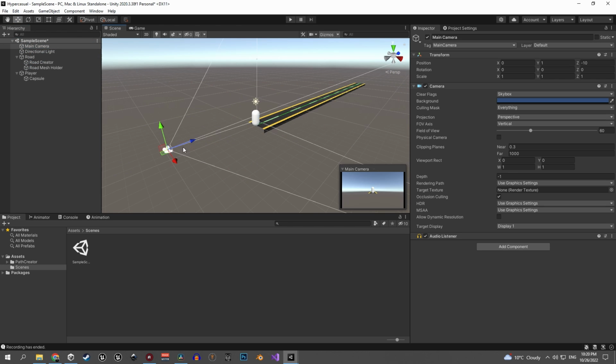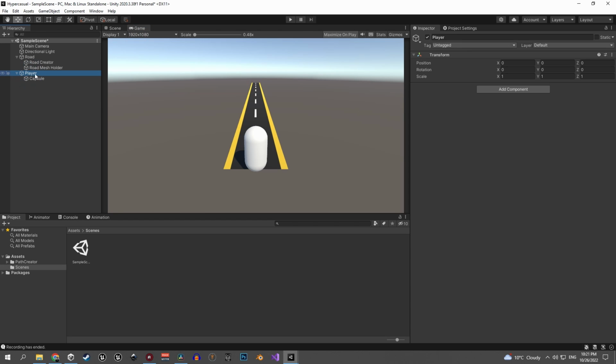But first, let's change the position of the camera a bit so we can see the movement better. I'm gonna move it a bit forward and up, and change the rotation on the X so that the camera looks down a bit. Now let's select the player object, press Add Component and type in Path Follower. Inside the Path Creator field we need to drag in the path that we want the player to follow. So let's drag the Path Creator object from our scene.